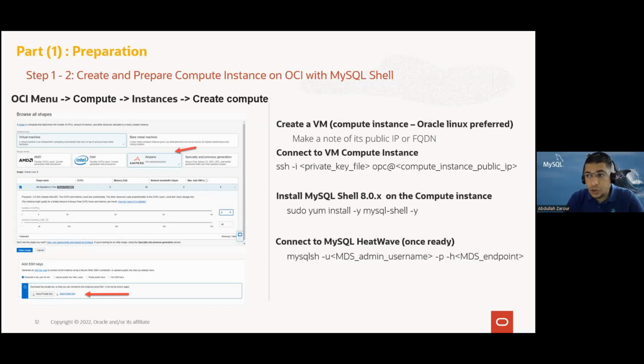You can use the new ARM-based processor. It's free eligible, so you don't need to pay for it, because this is just for dumping data. It's an intermediate server to read from Azure and store data on the offshore. It's just like a jumping server. So you can use the eligible free servers, and you need to add your SSH public keys. You can either add your own public keys, or you can download the keys from the OCI.